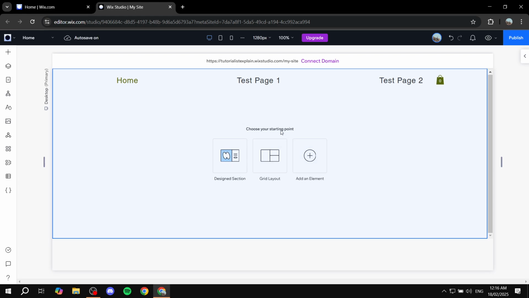If you don't know how to add a section, it's very easy. Just go to the bottom of the section that already exists in here and click on Add Section, and it should look something like this.